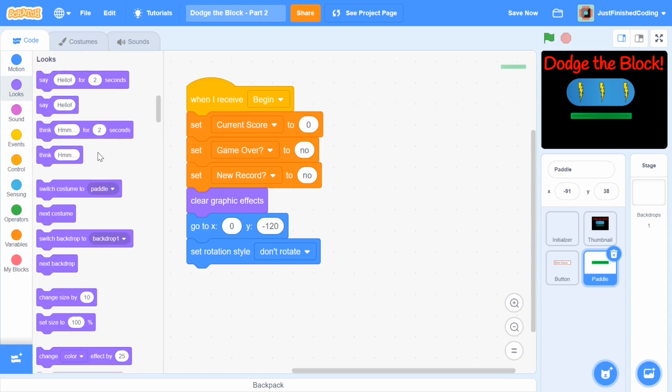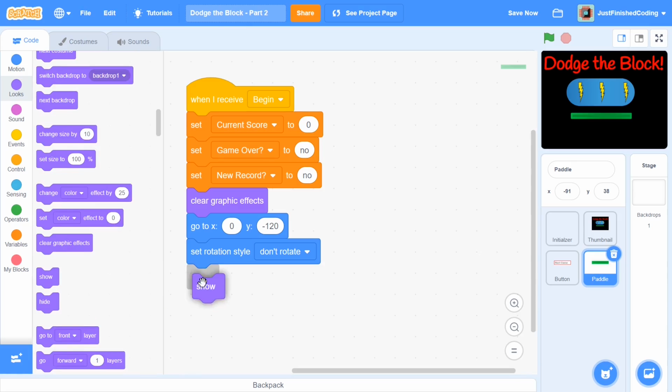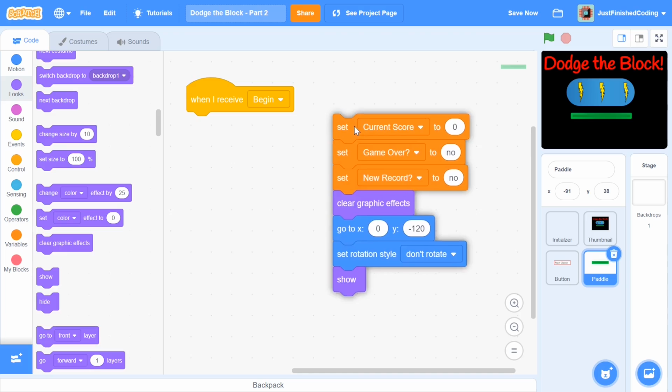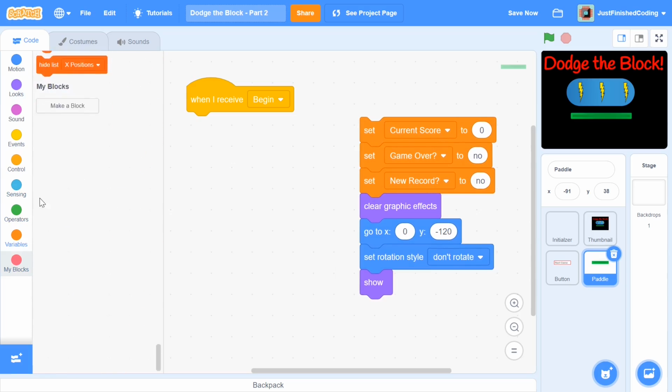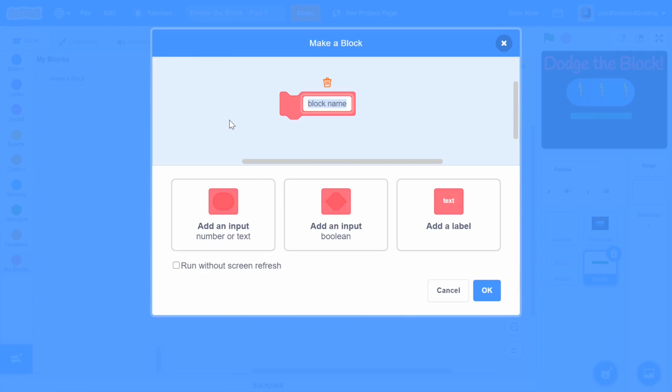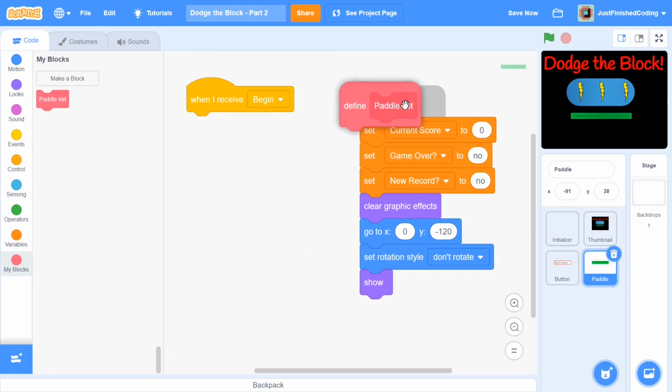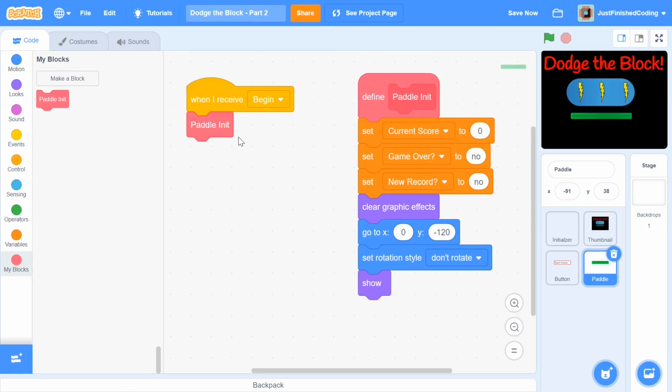The last thing I'm going to do is to show it because, well, we need to show it once the game starts. So yep, that is all we need within this when we receive begin. But what I'm going to do is make this a little bit faster. So I'm going to head over to my blocks, make a block, which I'm going to call paddle init, just so that this works out a little bit faster. Run without screen refresh, click OK, and you can put that like this. Yep, that is pretty much all you need, and this will run a lot faster and update all at once.